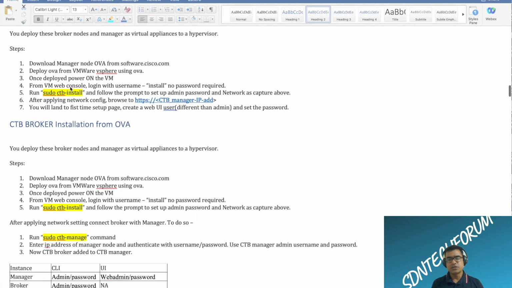Within the web console, you just log in with the username install, no password required. Once you are in the config prompt, just run sudo CTB install, and it will initiate a workflow, the initial configuration. What you have to do is apply the IP address, subnet mask, and other information which we captured above in the table, right? Once you put everything in and save, you're done. Your CTB manager is installed, and now you can simply go to HTTPS and the IP address. You will have the web UI available.